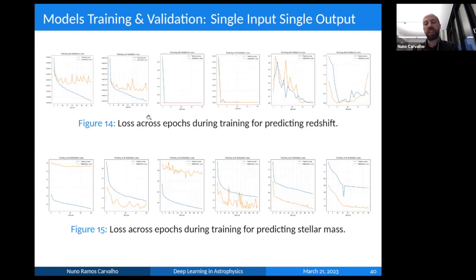And that part of the data set is never seen by the models during training. But we also split a little bit of the data set to do this validation analysis throughout the training process. And what we see in these plots in blue is the training data set loss, and in orange, the validation data set.